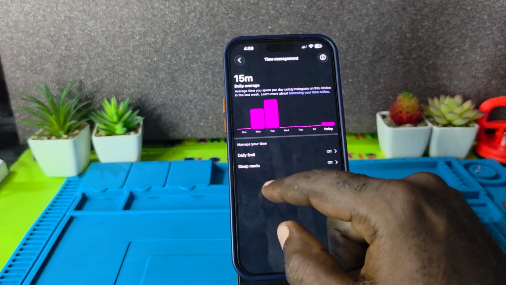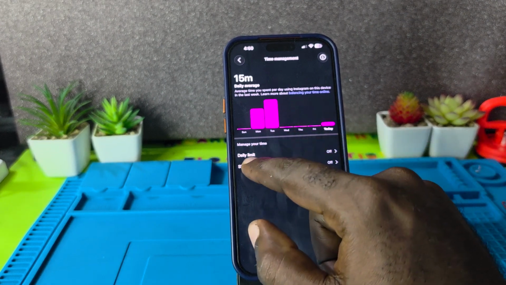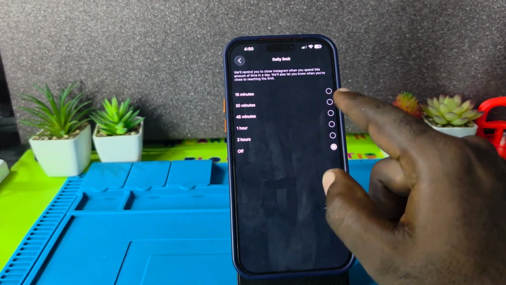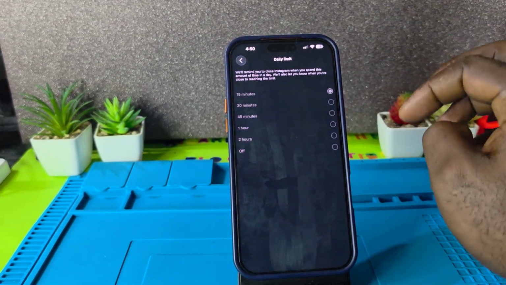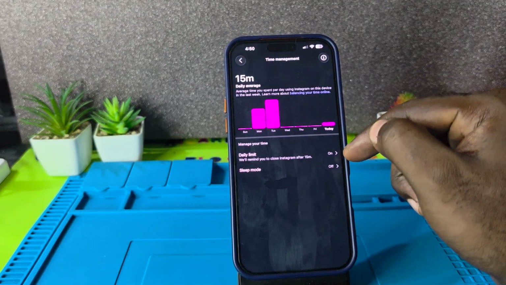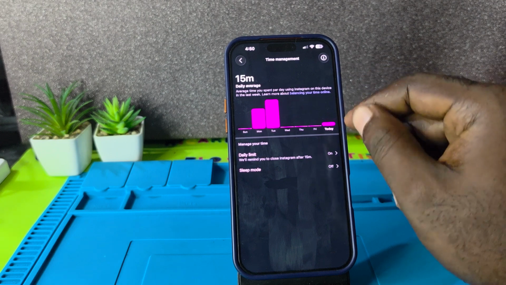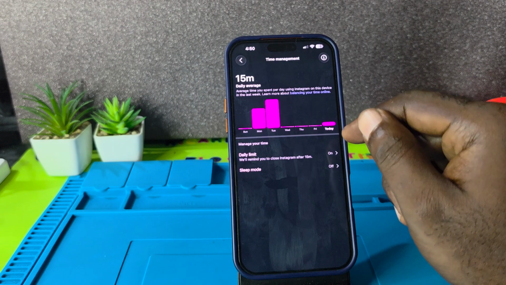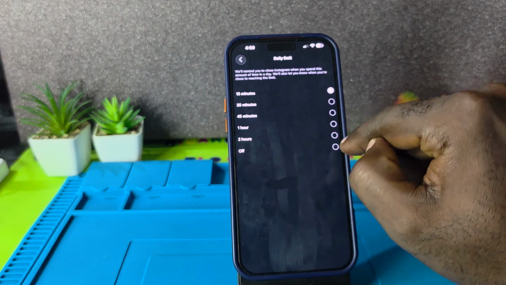Once you're here, you're going to say daily limit. As you can see, this is the usage pattern. We're going to say daily limit, and we're going to set this to the set times here. In this case, I'm going to say 15 minutes, and that's what I'm going to choose as the time frame to use. So you can see it says on, and I've set it to 15 minutes. So in roughly 15 minutes, it's going to tell you when you have reached your daily limit. All right, you can always come back in here and turn the feature off by selecting off.